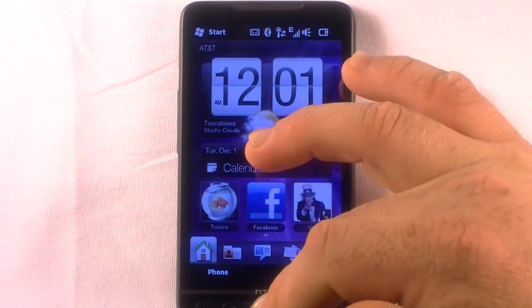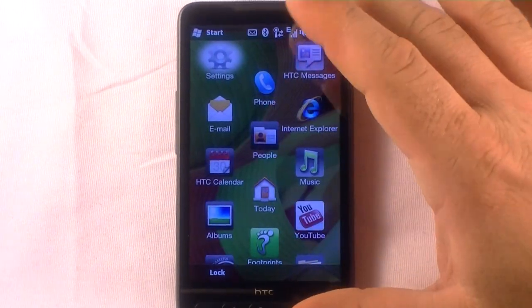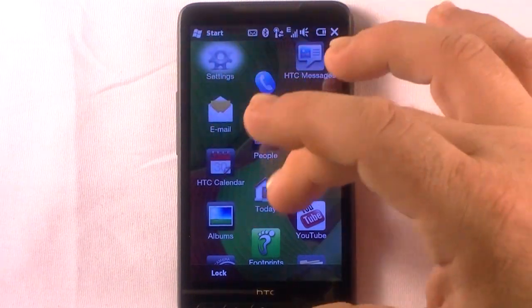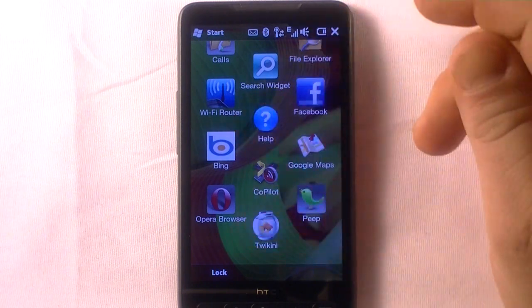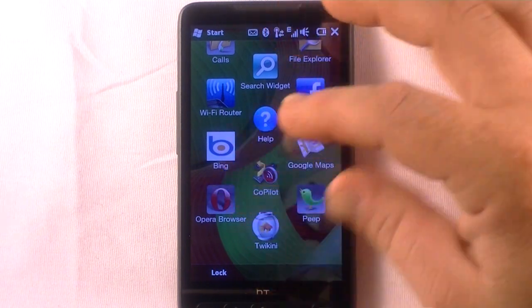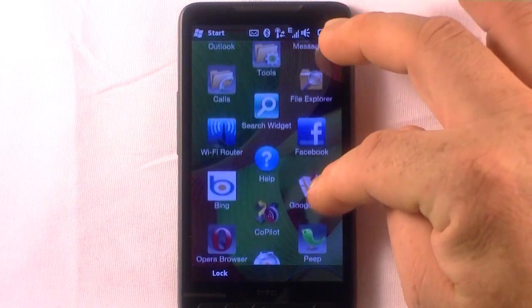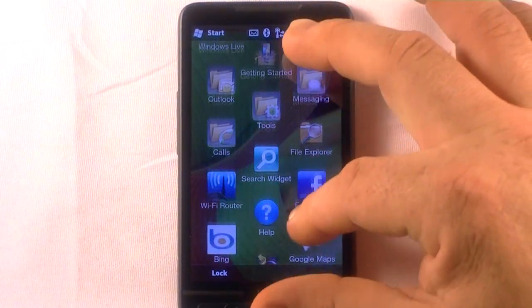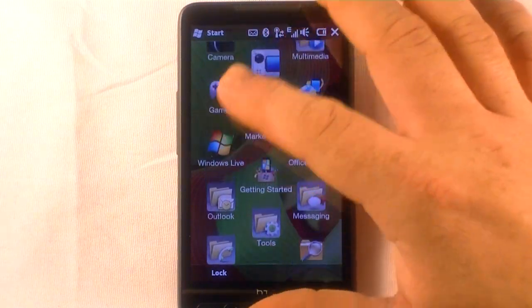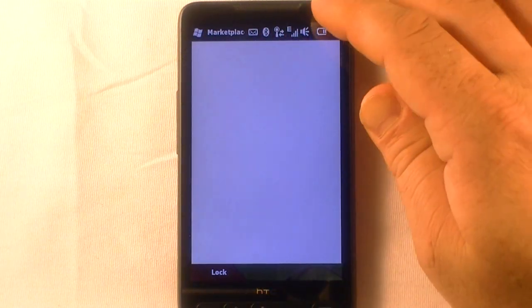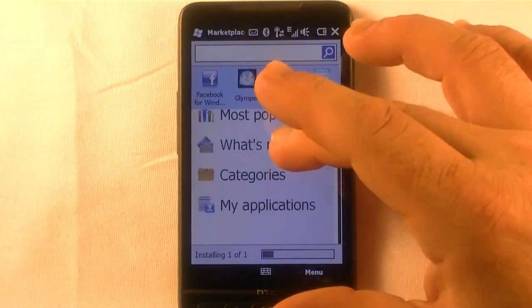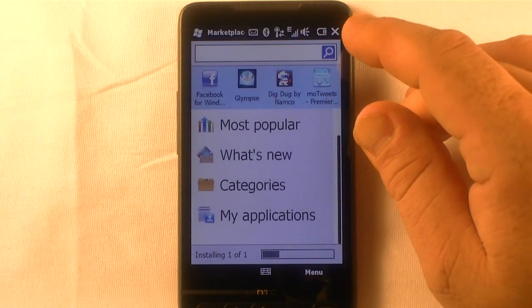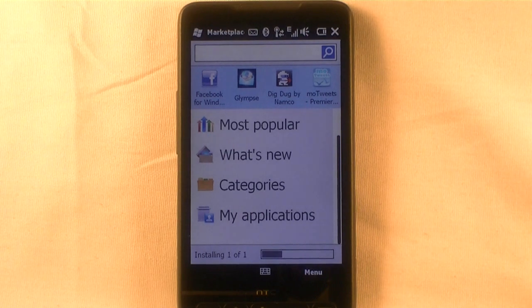There's some hacks out there to make this better, but this is the start button here. Instead of having a little drop down menu, this is what you're seeing with Windows Mobile 6.5. All the different applications on there. I put Twikini on there. There's HTC Peep, Opera, Bing, Copilot, Google Maps, Facebook, Wi-Fi router, search widget, and so on. Some Outlook stuff, Windows Live, Office Mobile, Marketplace, which works great. I downloaded Twikini with it, and basically if you want to, you can have them bill your phone, your cellular company, which I did with AT&T, and it went through just fine.